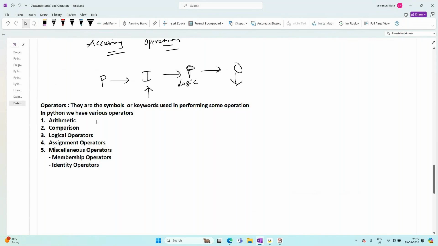So whenever you are talking about the operators, these are the operators which we have: arithmetic operators, comparison operators, logical operators, assignment operators, and miscellaneous operators. So you have bitwise and all those. I don't want to talk about them because they are not very important in real time also. So we can skip them.